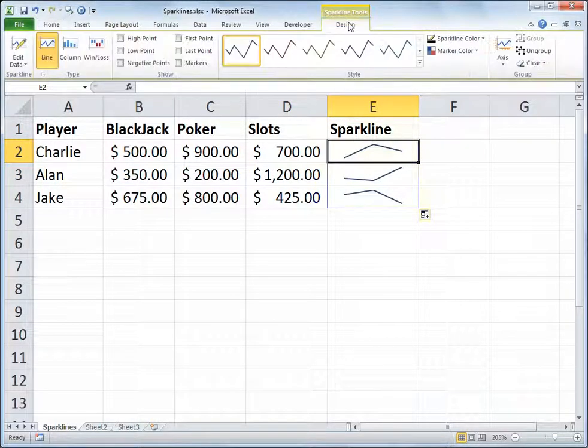You can modify it. I mean, now I've got a Sparkline tools section of my ribbon, so I could emphasize the high point, for example. So when I check that option, it creates a little diamond or a little indicator for each player where their highest point was. I could also create an indication of the low point. So it's up to you how you decide to do that.